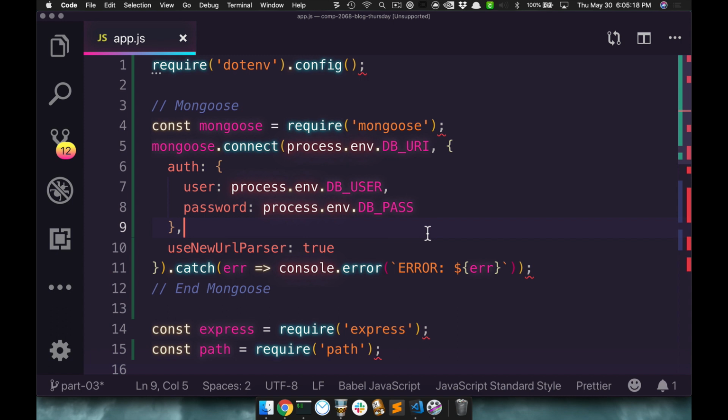So if you have .err in there, it will give you an error if it doesn't connect, because it will throw back an error, right? So just keep that in mind.